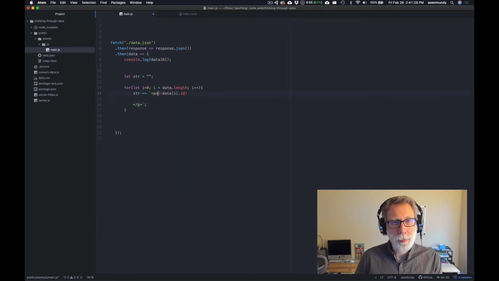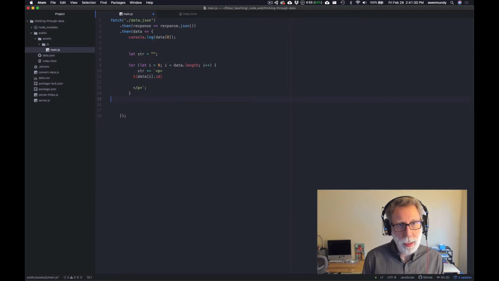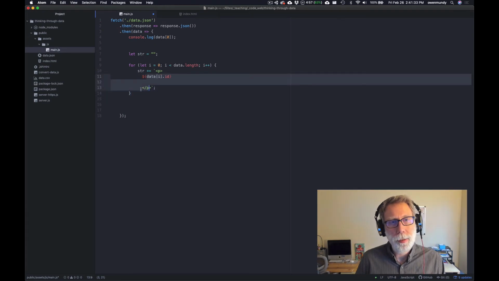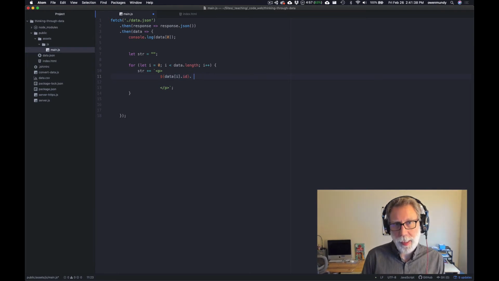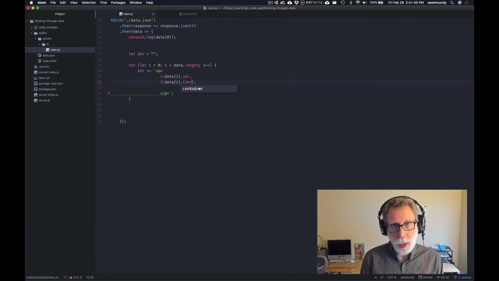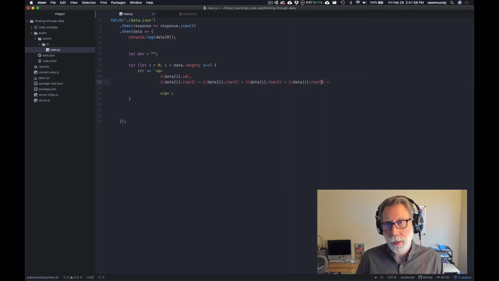I'm going to make this all just a little cleaner. All right, so we'll say that ID with a period after it, and then we'll get the, I think it was tier 1, after a space, and then I'll just put a hyphen between each of them. And change all these to the right numbers.